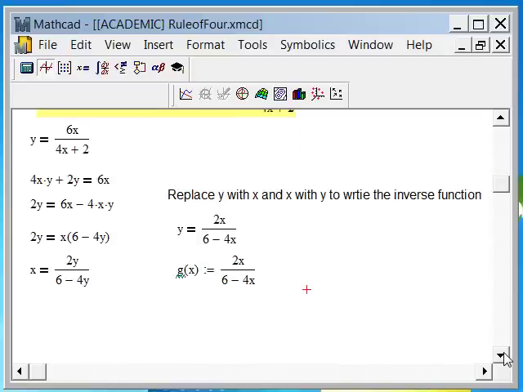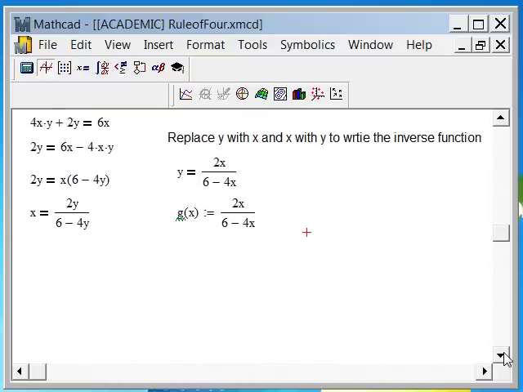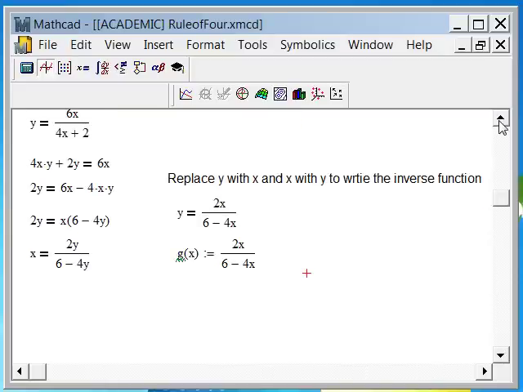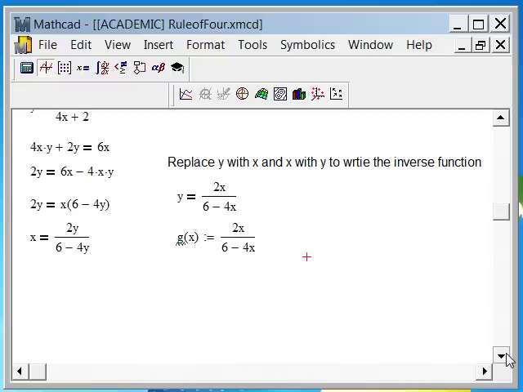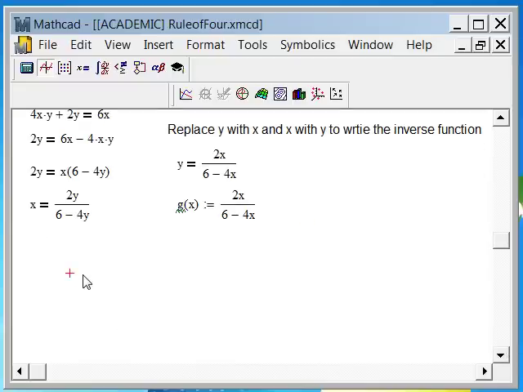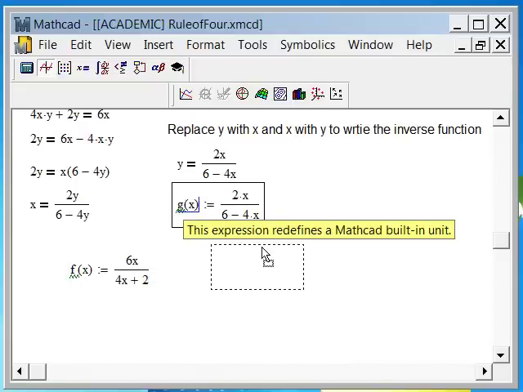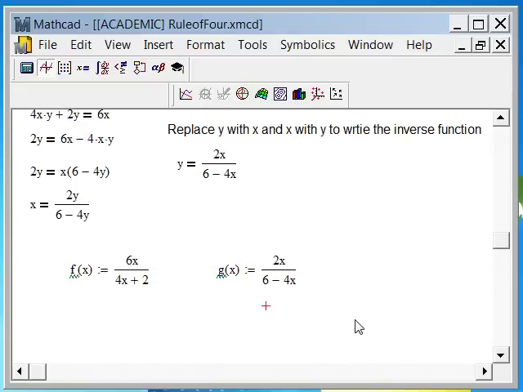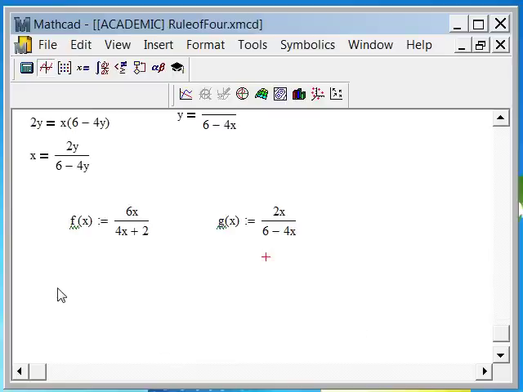Now, what do we know about functions? Well, we have our original function. Let me just pull that down. 6x divided by 4x plus 2. Let's call that f again. F of x is assigned 6x divided by 4x plus 2. And here is what we're going to call the inverse. Now, one thing that we know about inverse functions is that if we graph them, one should be a reflection of the other in the line y equals x.